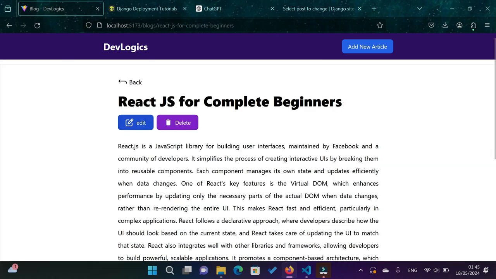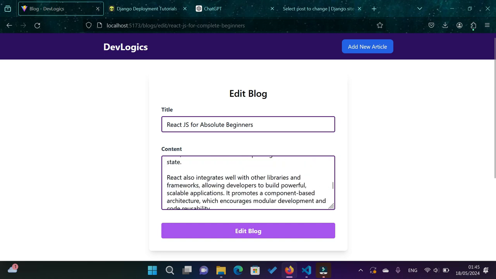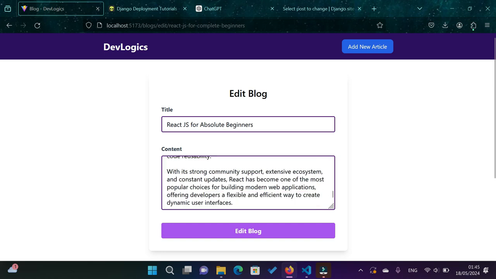Currently I am on the detail page of this article, and the title is React.js for complete beginners. So I can decide to read the article. I can decide to make changes to it by clicking on the edit button. Once I'm here, I can make some changes if I want to. Just come over and say React.js for, let's say, absolute beginners instead. So you can come down to the body and make some changes if you want to. But for now, we'll just stick with the title of the blog.